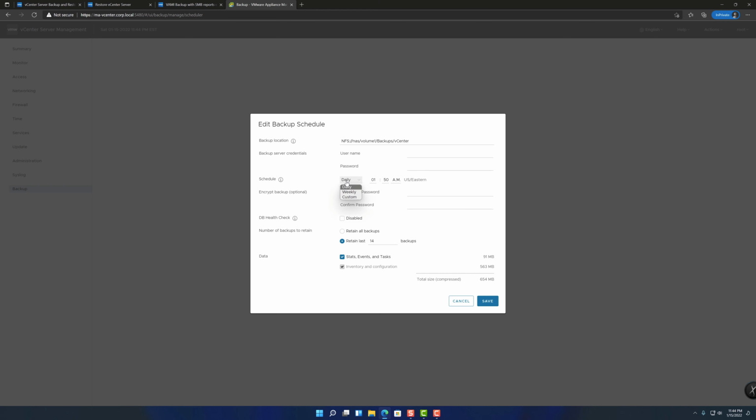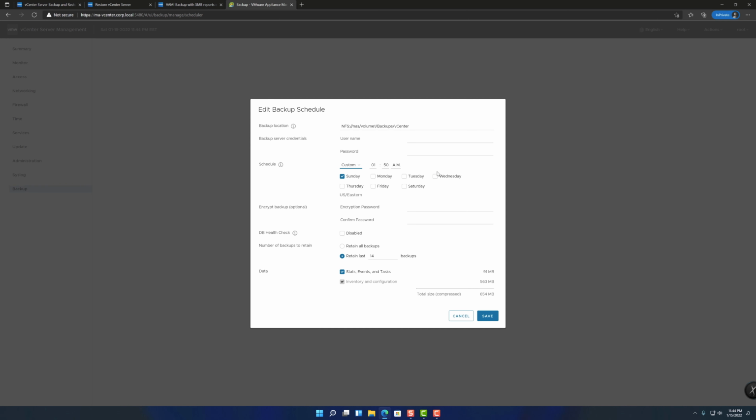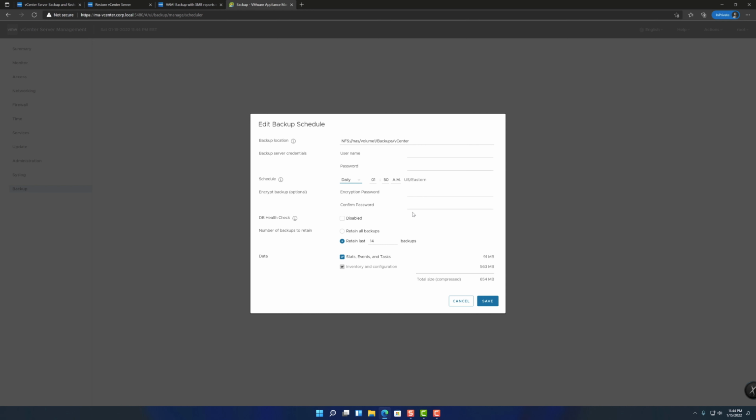You can configure a daily, a weekly, or a custom, which you can do multiple days a week. And I usually do the daily at 1:50 a.m. You can set a password if you wanted to encrypt your backups. I haven't done that because, well, I don't really need them encrypted.